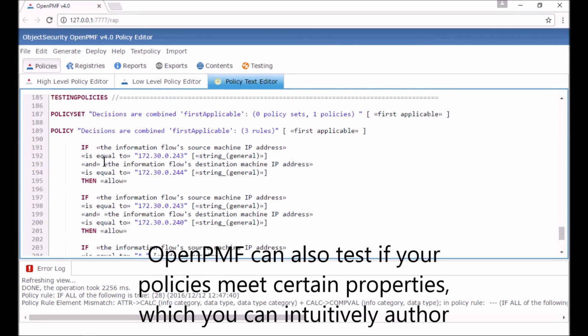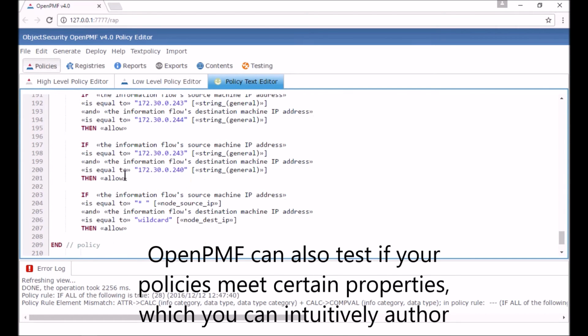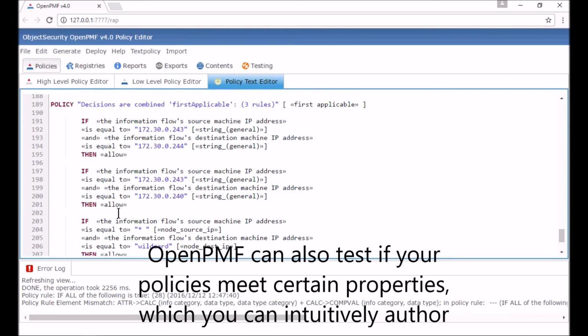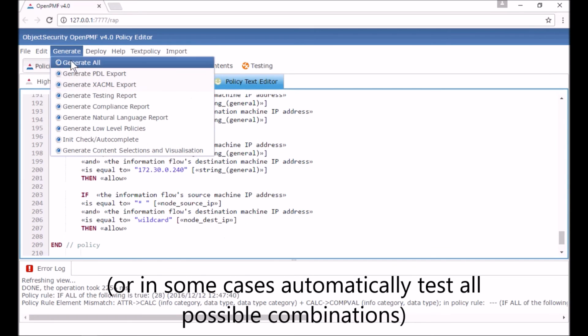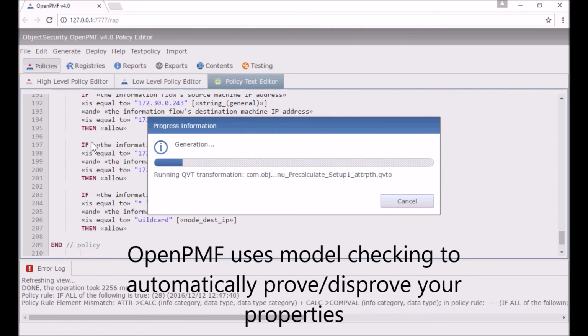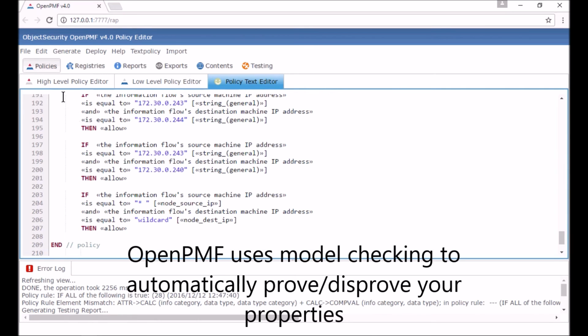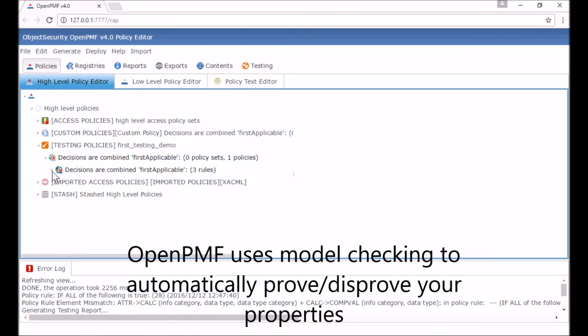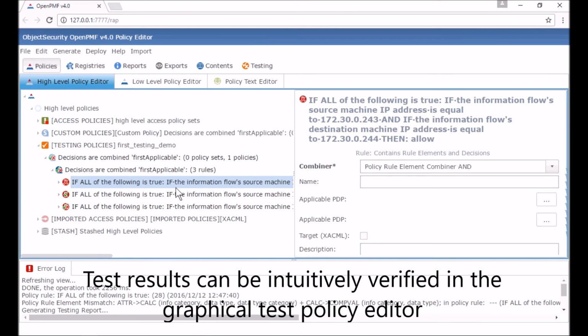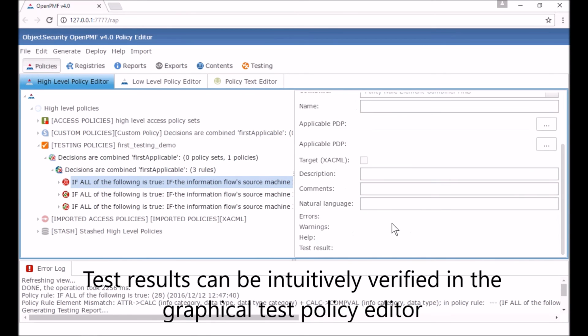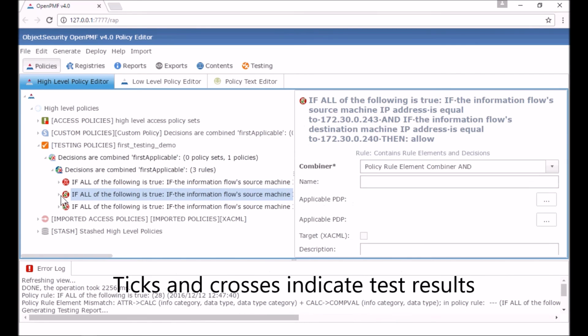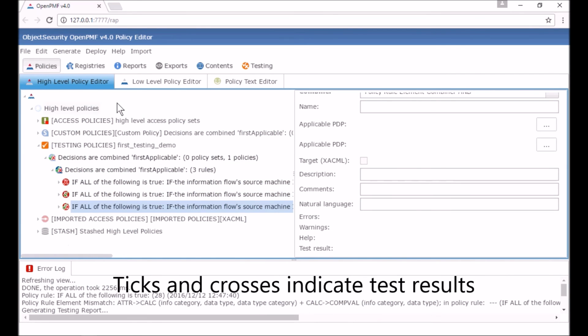OpenPMF can also automatically test if your policies meet certain properties, which you can intuitively author, for example, in the natural language editor shown here. OpenPMF uses security policy automation and formal model checking to automatically prove or disprove your testing properties. The test results can be intuitively verified in the graphical test policy editor where ticks and crosses indicate the test results.